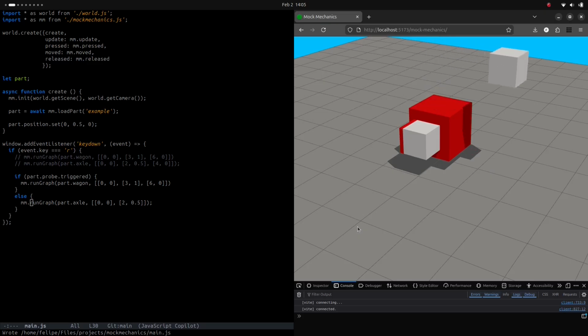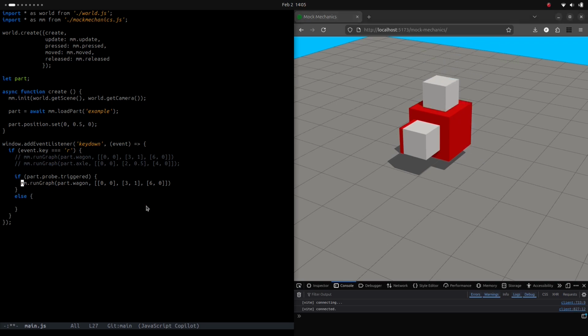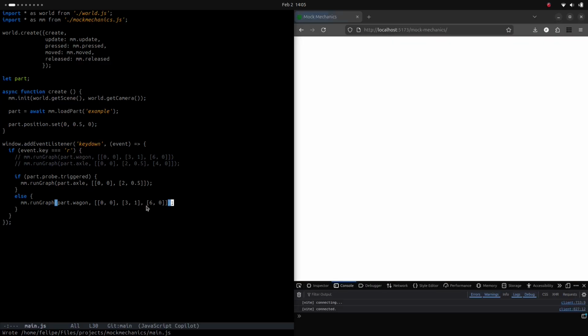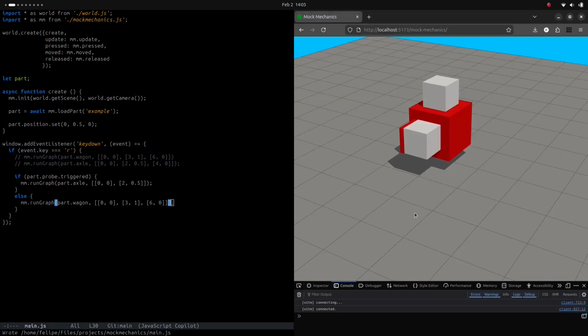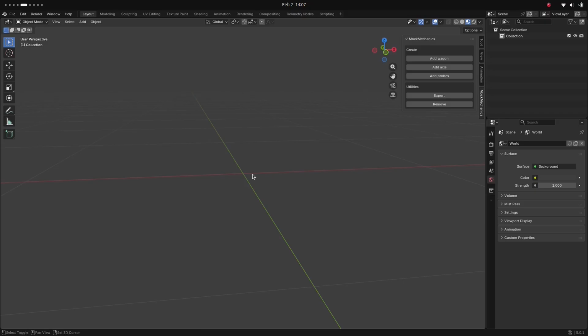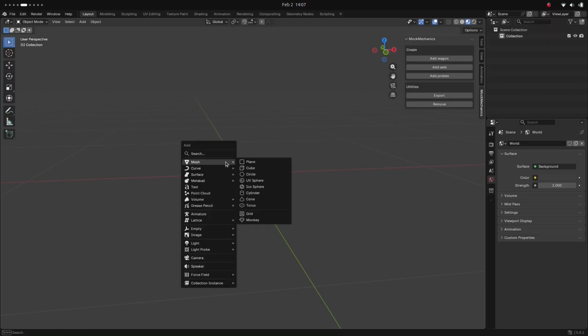I want to move the axle so the probe is not triggered after it runs once. So let's move this here and the other there. First time the axle will rotate, but the second time the probe is not triggered, so the other thing will move. See? And from now on it won't move because the probe is not triggered anymore. Okay.